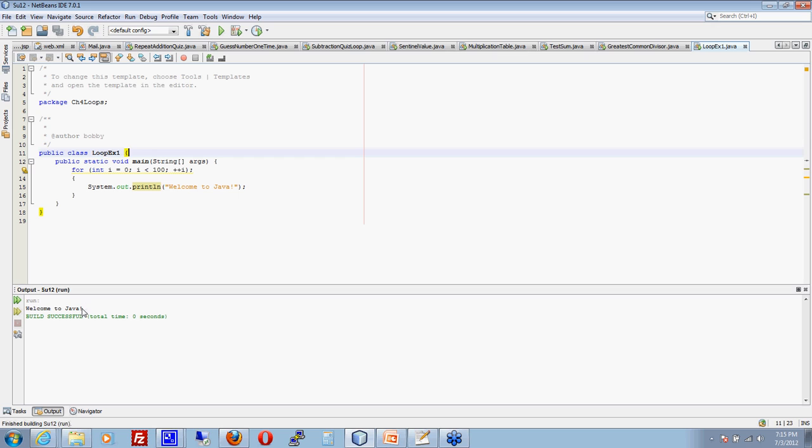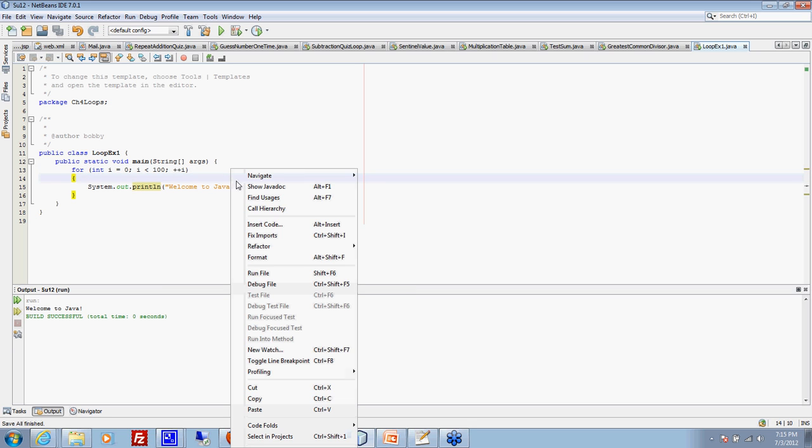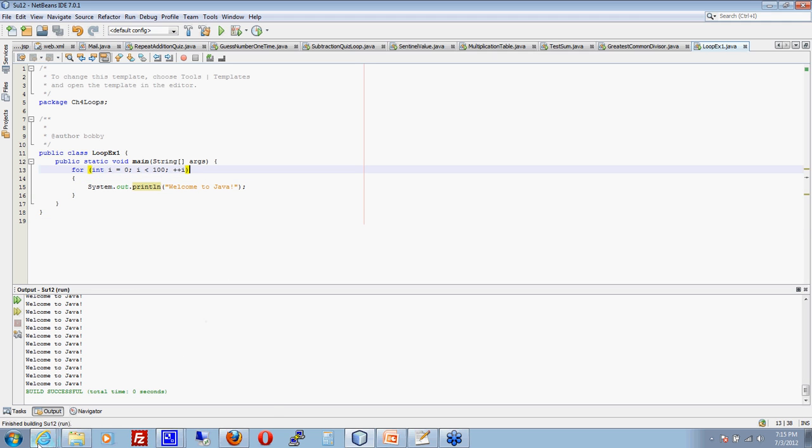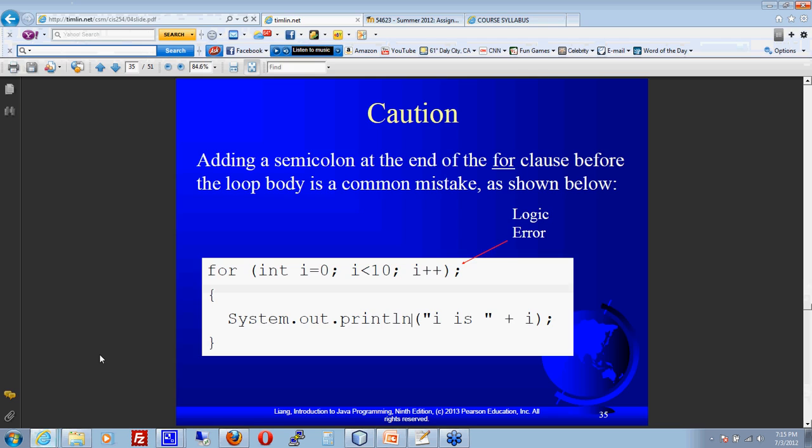See how we only got Java once? Whereas if I remove that semicolon, compile and run, now I get my 100 again. So you never want to put that semicolon there in the for loop. That's a common mistake for beginners, but don't do it.